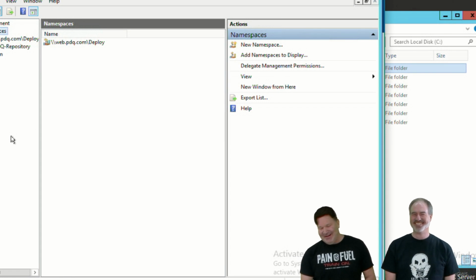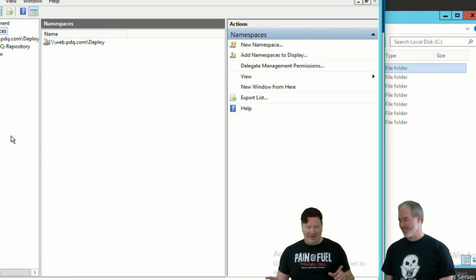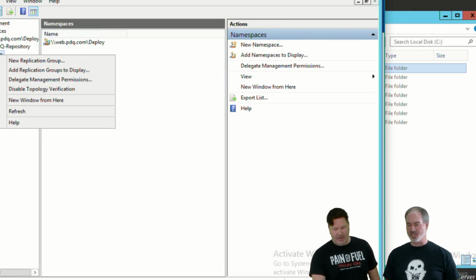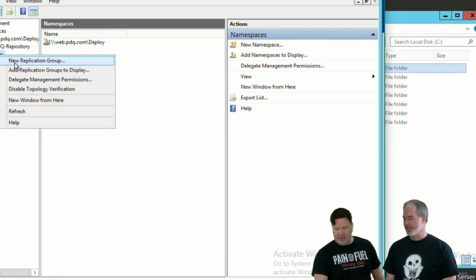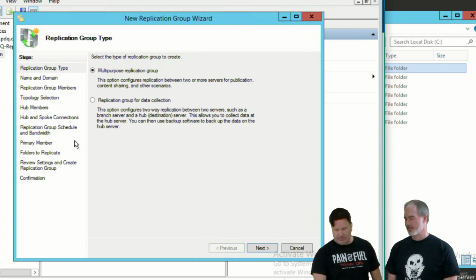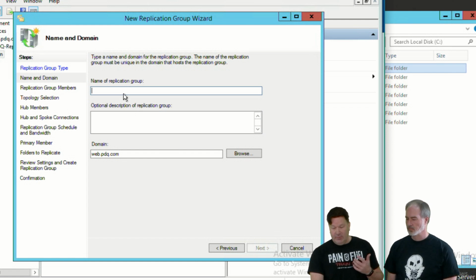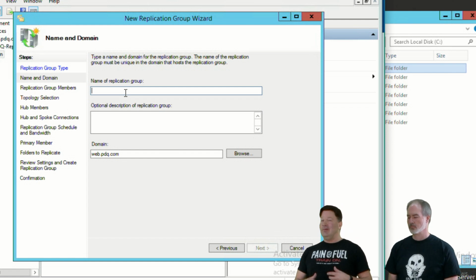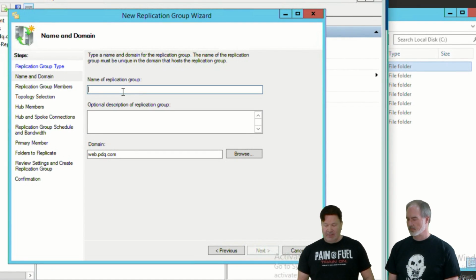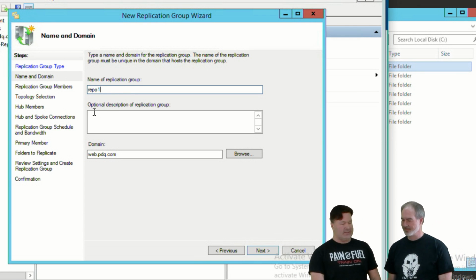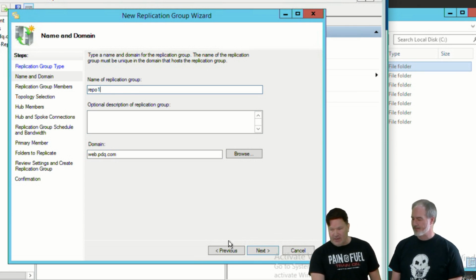Okay. Anyway, so you get those shares set up. At this point, you're going to want to build a replication. The nice thing about this is it's pretty easy. You right-click on replication, do a new replication group. Take the multi-purpose replication. You want to name the replication group. I named it repo for repository. This is where you'd put that in here. We're just going to call this repo 1 because I don't want to do this twice. You'll notice the domain it's going to run under right there.